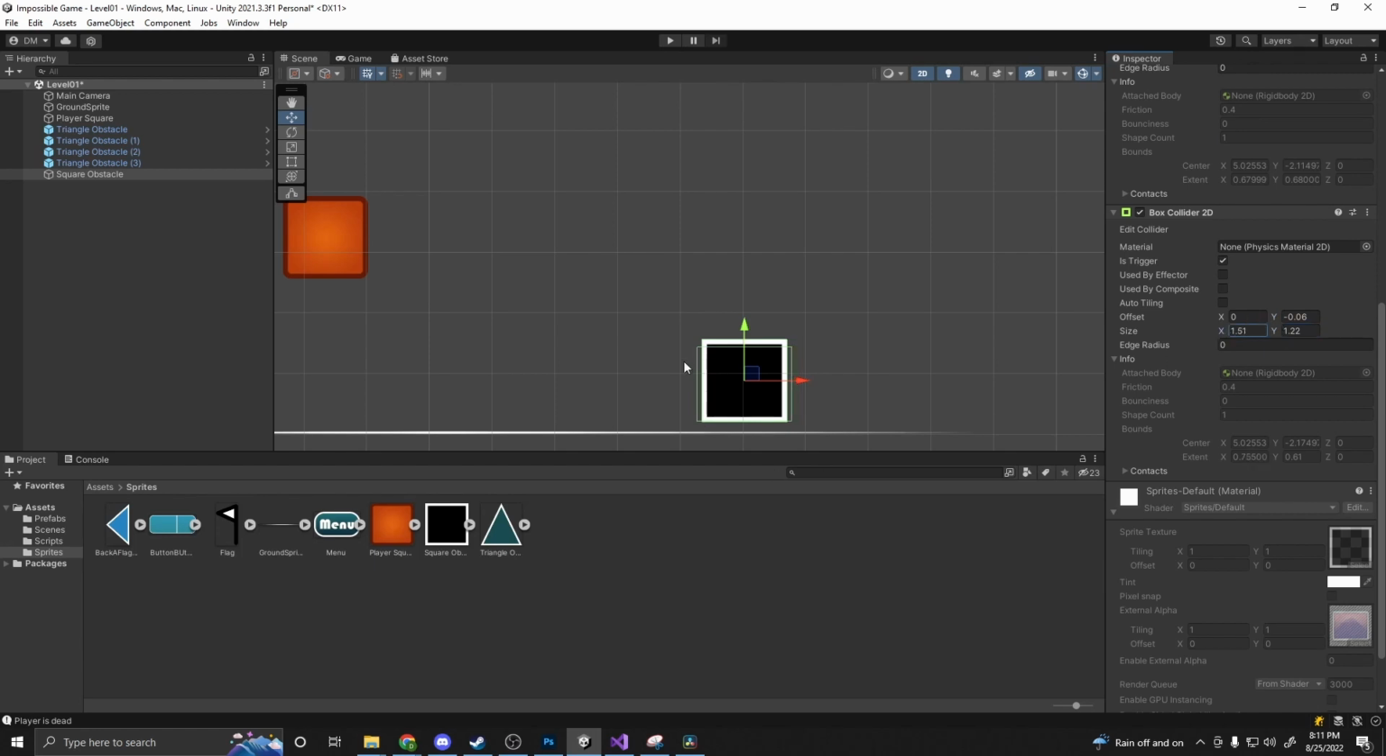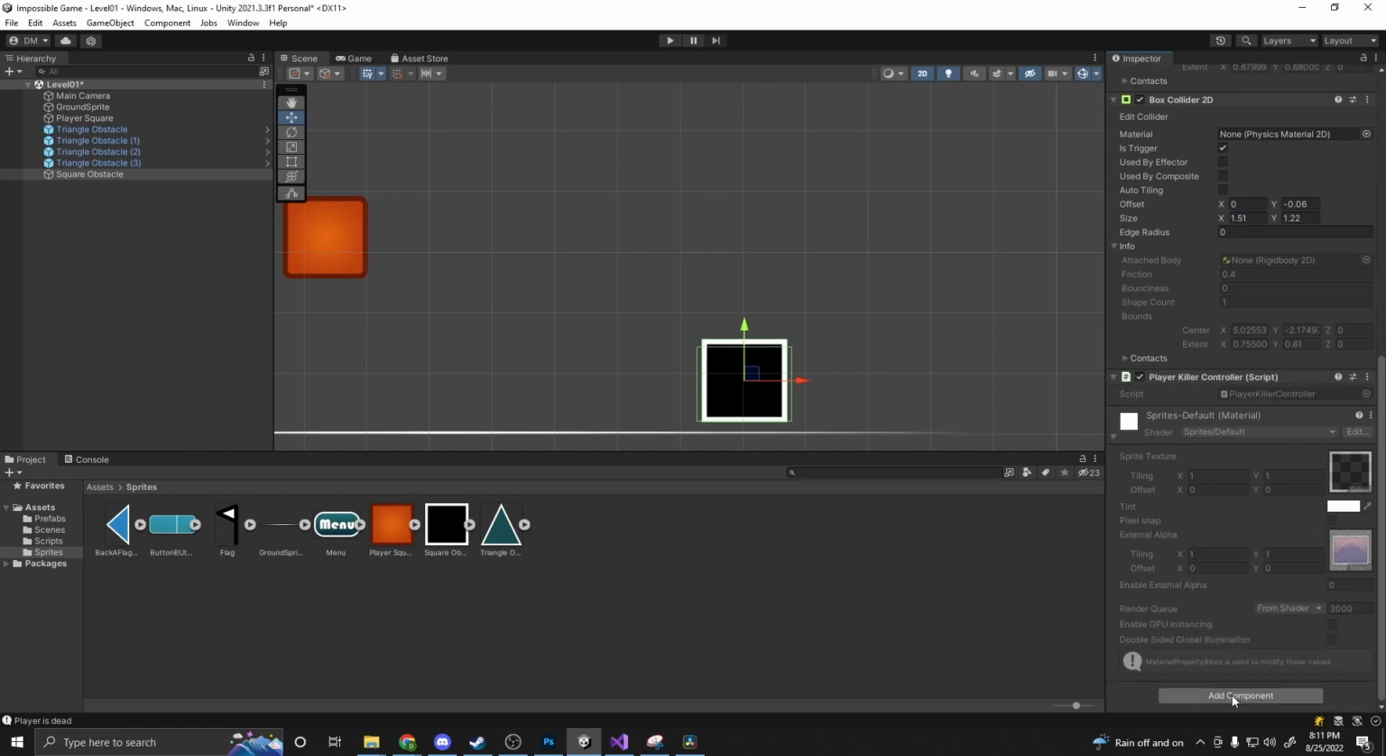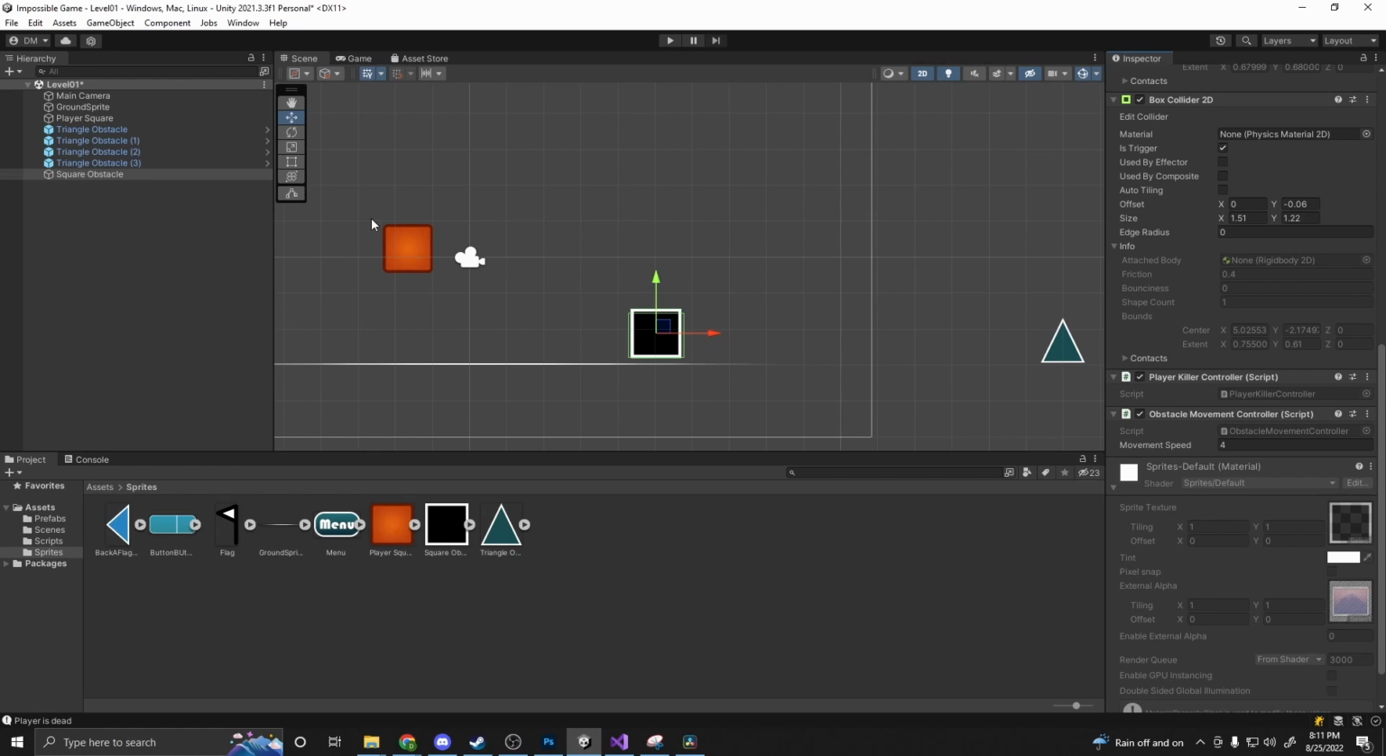But if the player hits that right there, because it's a trigger, then we can trigger the player die script, which we can just add straight to this player killer controller. And we can add in the movement controller. And then this thing is ready to go. Let's just drag it right here. We can test it out.